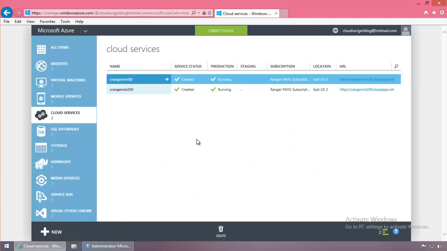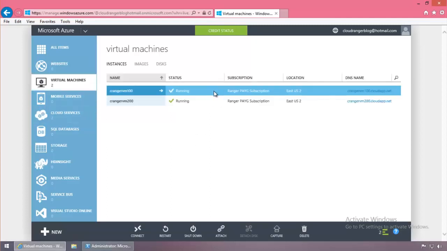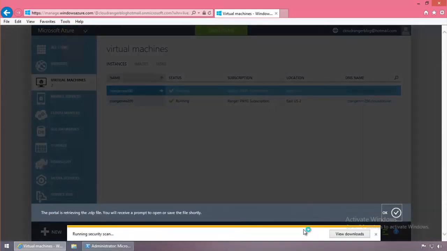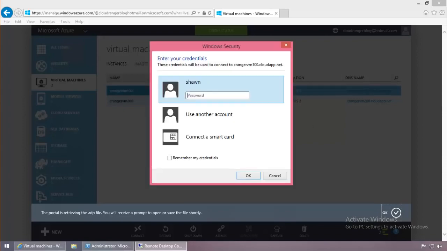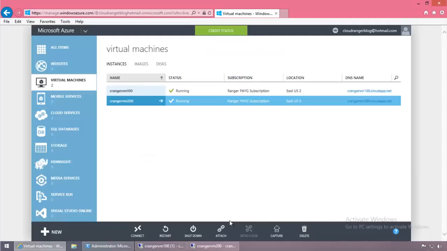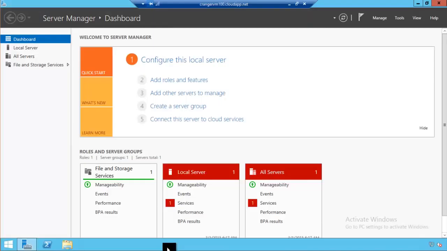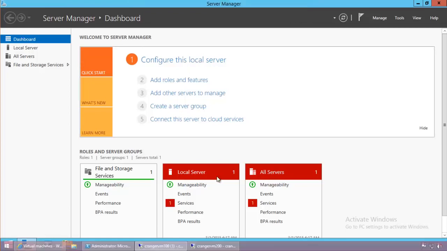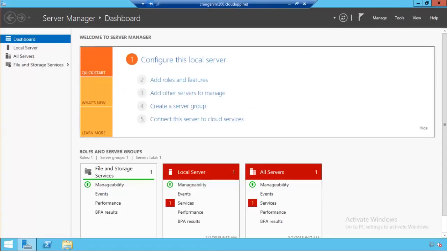So I'm going to RDP into these two machines, and once the desktops come up, it takes a few seconds for everything to happen, so I'm going to do this offline. I'm going to connect to these two virtual machines, and I'll be back once they have all the desktop access ready. Okay, so I have RDP'd into those two virtual machines, CRanger VM 100 and 200, and they have opened to the server manager. All right, so we're ready.